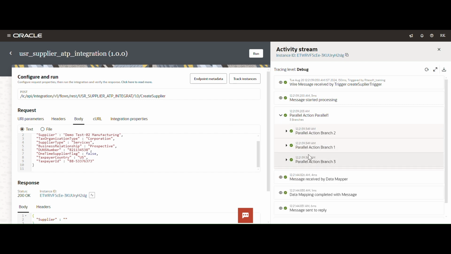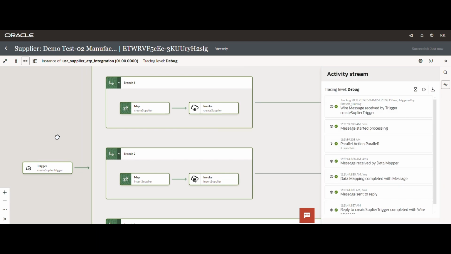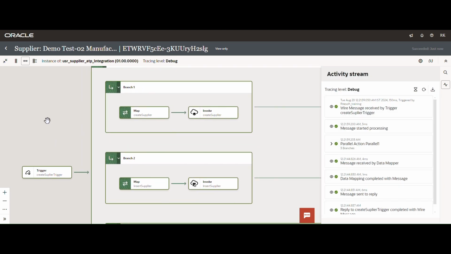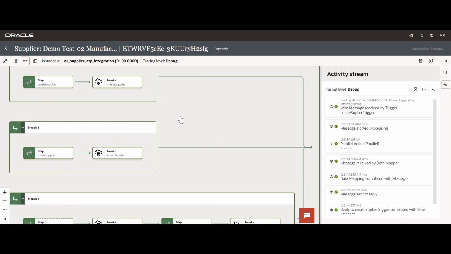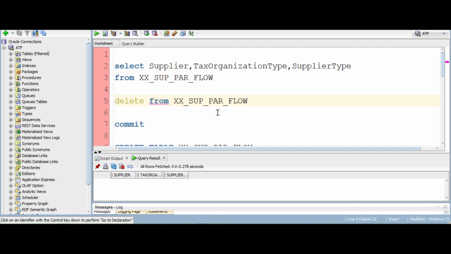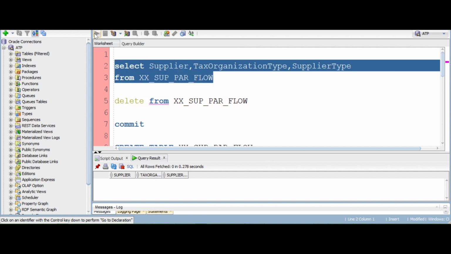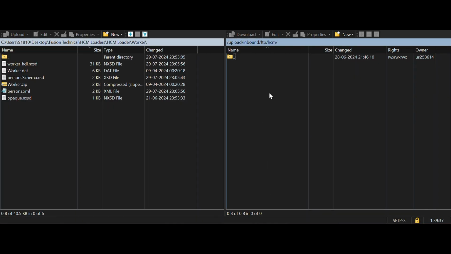See, it has enabled 3 branches, branch 1, branch 2. So you can go to the activity stream. You can observe that. The process will go through the 3 branches. All right. Let me go back to the backend table. See, data is getting inserted here. And even you can go to the Fusion application. You can check this supplier. And let me go back to your FTP location.